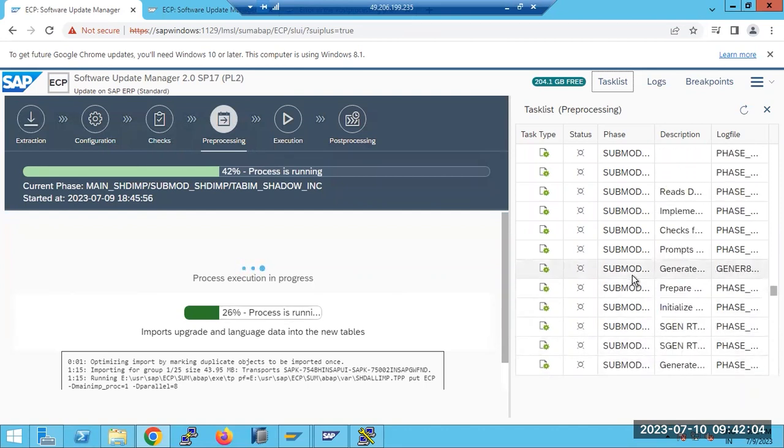It should still be running, so here you can watch it in the status. You can see which one is completed. This is finished, this is finished, this is finished, this is skipped. Skipped means it is not required. Currently, this one is running, you can see the play symbol. And this one is the activation of the enhancements.